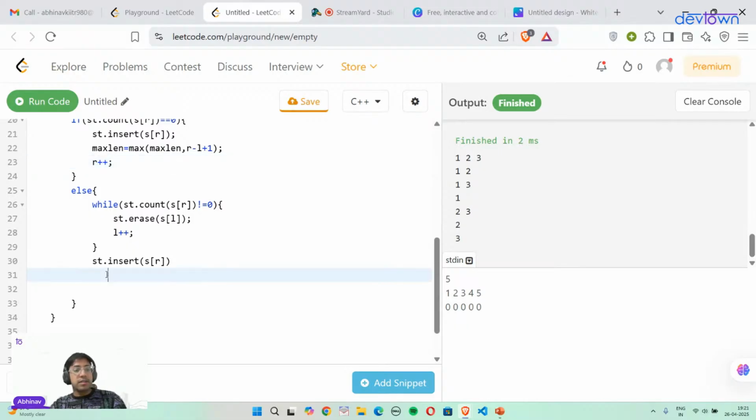Okay, similarly in this case, after adding this, we will be taking max length equal to max of max length and r minus l plus 1, and then r plus 1, we will go to the next r. Okay, and then in the end we can return whatever the maximum length is.